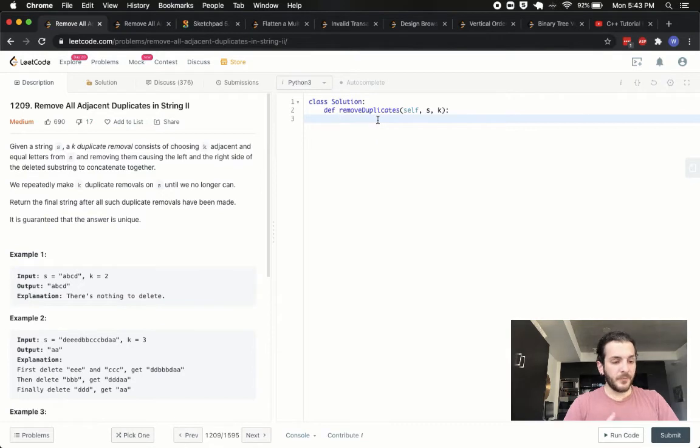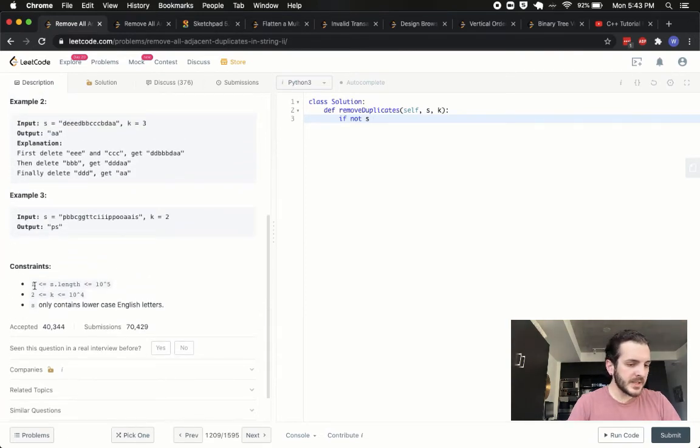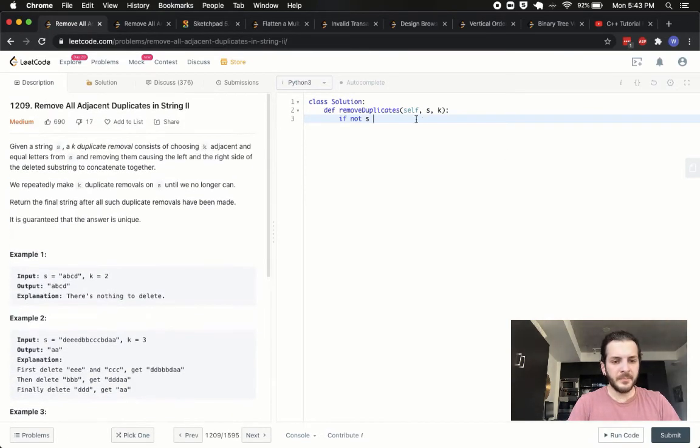So first thing we want to do, we can say something like, if not S, and I'm not sure if we're given a constraint for K. So K is going to be at least 2. Okay. Actually, it looks like S is going to have some length as well. Fine. I don't think the error checking will be necessary here, but otherwise you could do something like if not S, just return an empty string or something.